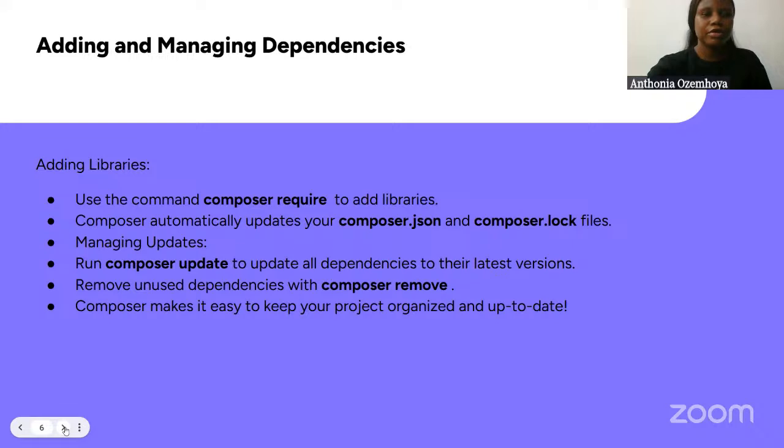Okay, so moving on, adding and managing dependencies. Once we have our projects set up, we can start adding dependencies. We use the command composer require to add libraries. Composer automatically updates our composer.json and composer.lock files.